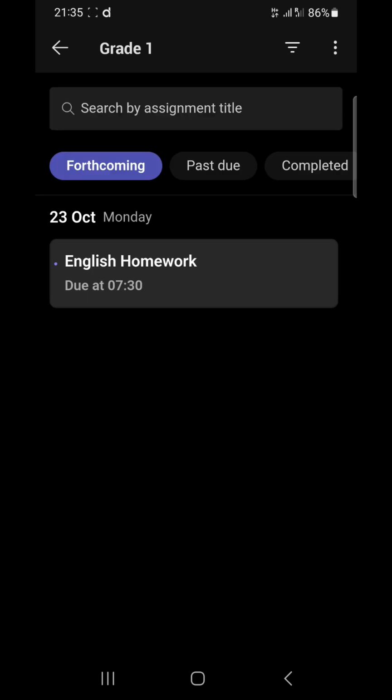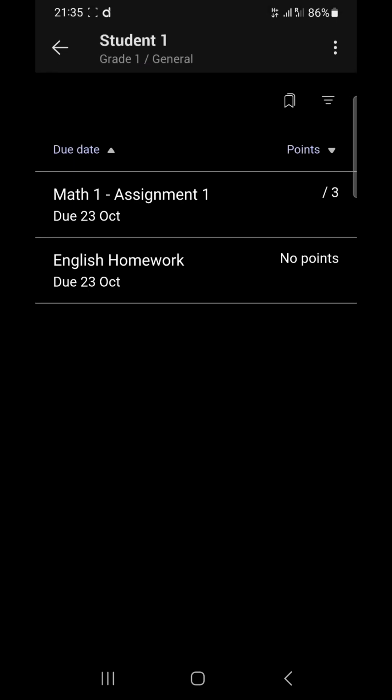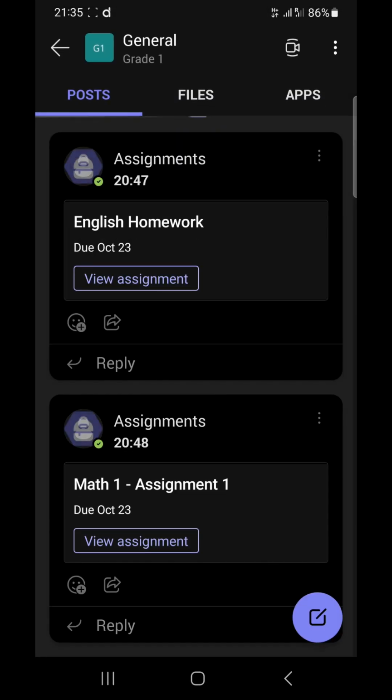You can check your grades after the teacher grades your work in the Grades tab. In the General tab under Channels, you can access the files uploaded in the Class Materials tab. You can choose any document, right-click on the three dots and download it.